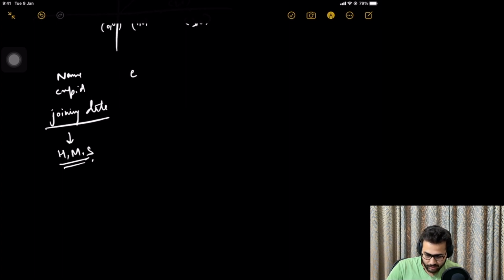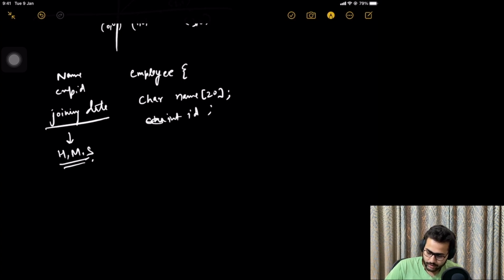One will be the employee structure. It will contain a string, which is basically a character array of name, let's say of size not more than 20. We'll have an employee ID, let's make it an integer, so int ID. Then we have joining date as well, which is of type date. So let's call it joining underscore date. Let's define this date structure as well.